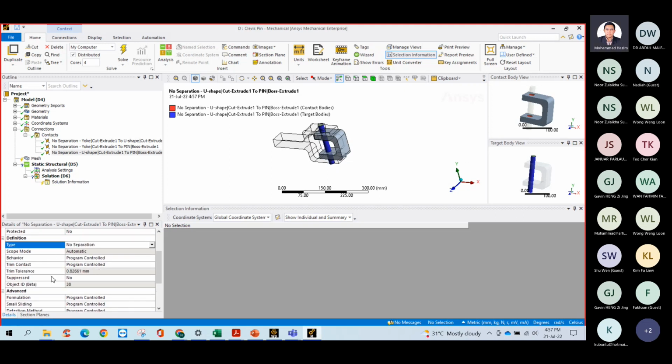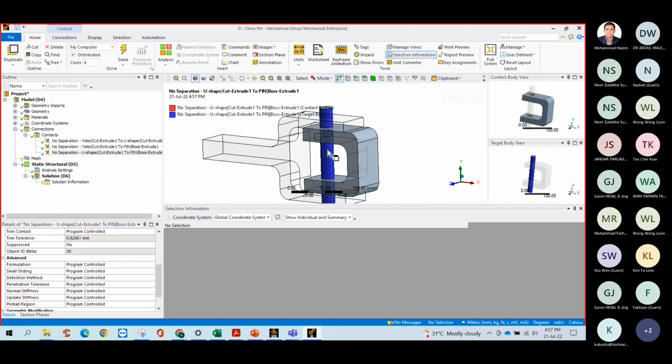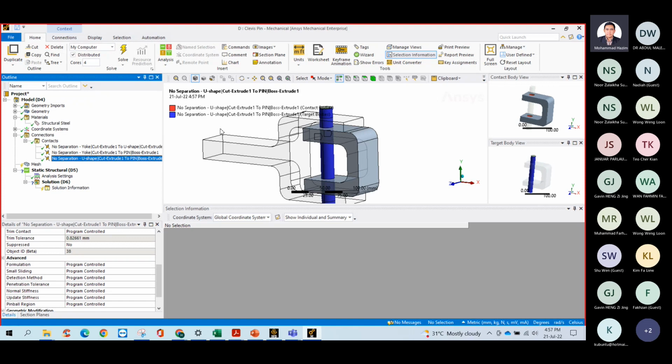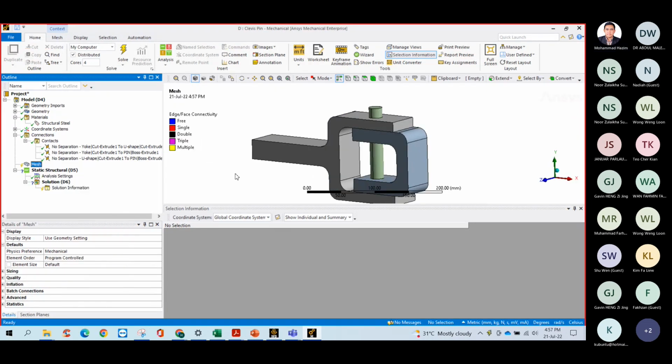Okay, so this is actually the advanced setting, so we need to do that. For the material, all the material is structural steel. We only use structural steel for this study. And then we can generate the mesh here.